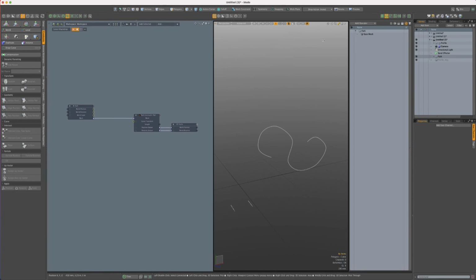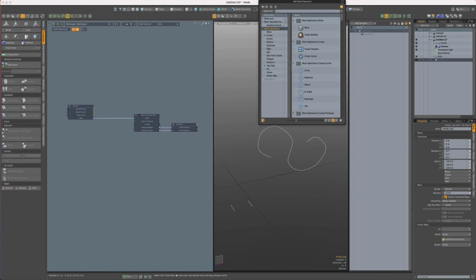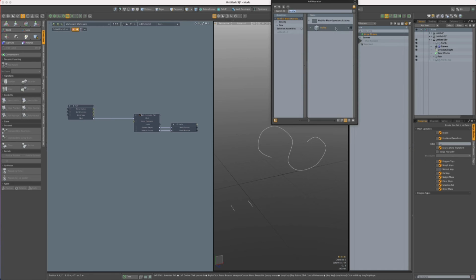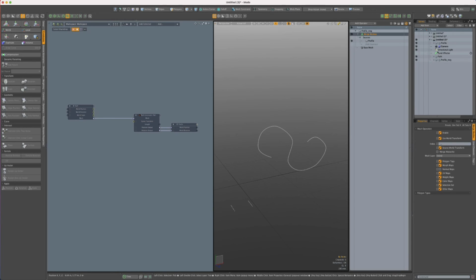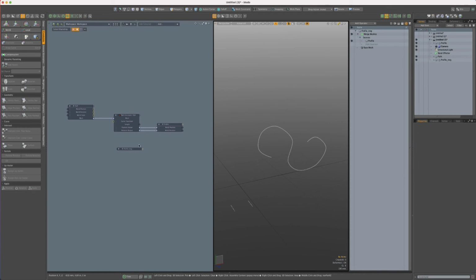Okay, so I'm going to take this profile merge here, and I'm going to add an operator. I'm going to add a merge mesh, and we're going to merge the original profile into here, like so. And let's add this to the schematic. There it is. And let's disconnect these channels here. You can see our profile goes back to where it was.